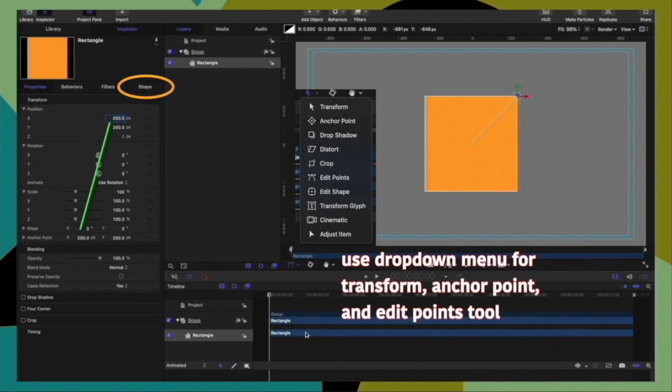So this is your toolbar, the tool for the canvas. And as you see, this transform, anchor point, edit points is the one I use to edit the control points. Few others, but I'm not going to go too much into it. It's basically transform, anchor point, and edit points.